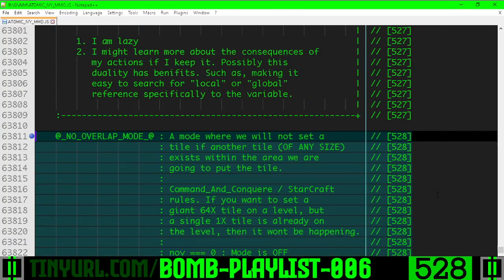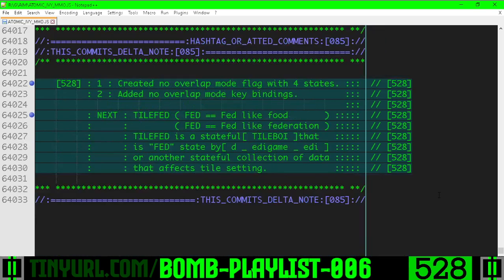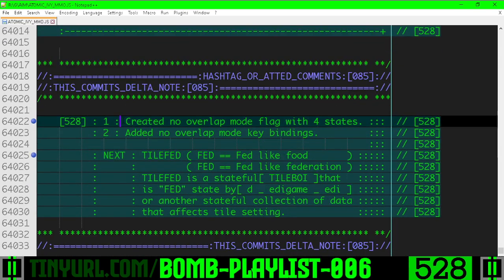So here's what we did previously. Here's our footnotes. And then geez, there's a lot of footnotes. Here's what we did in this video, right? So we created the no overlap mode flag, and then we also added those keyboard bindings.